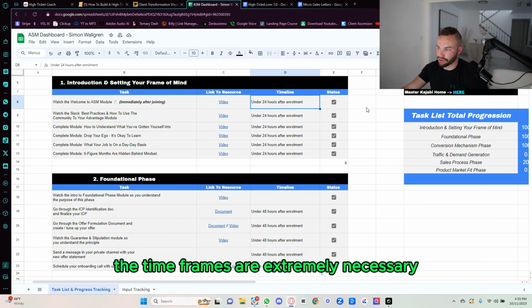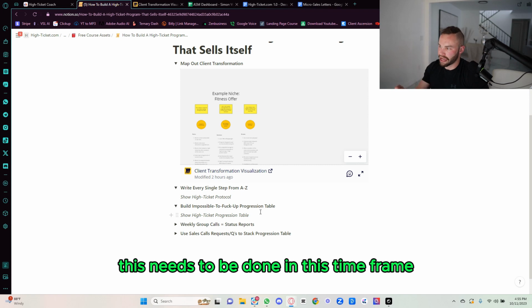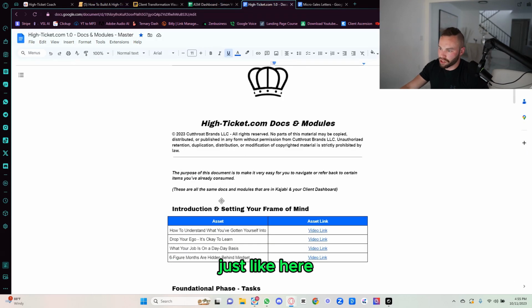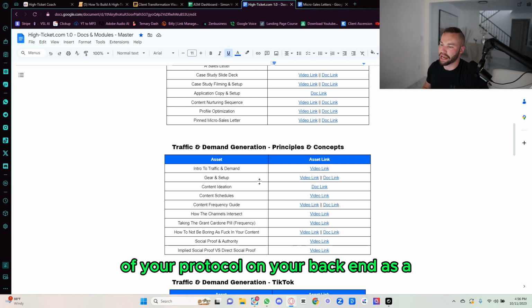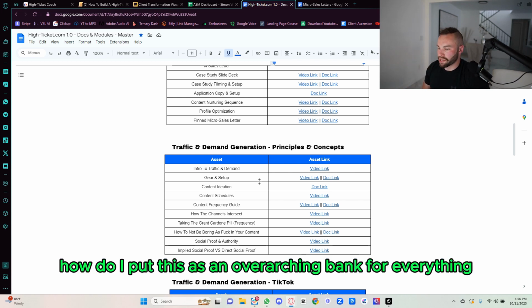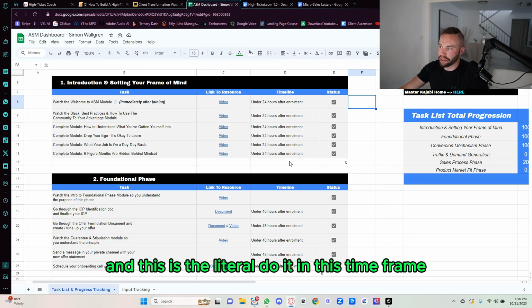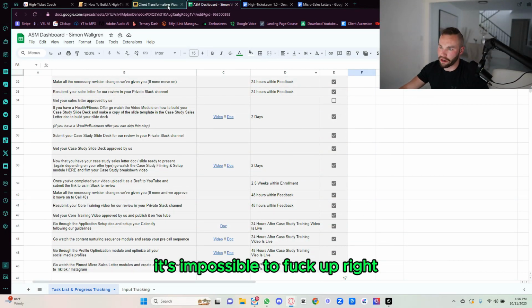The time frames are extremely necessary. Okay? Because you almost have to treat it not like you're babysitting other people, but you have to make it like, this needs to be done in this time frame. This is how to do it, all the way from A to Z, right? Just like here, you build this portion of your protocol and your backend as, how do I put this, as an overarching bank for everything. This is the general, go through it in this direction. And this is the literal, do it in this time frame, and here's the link to the resource for you to do it. It's impossible to mess up, right?